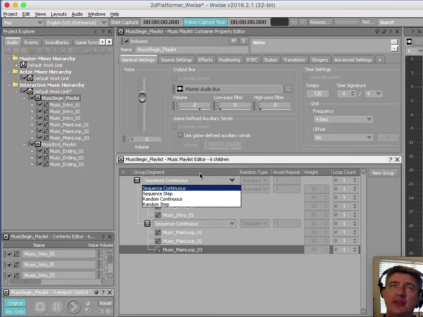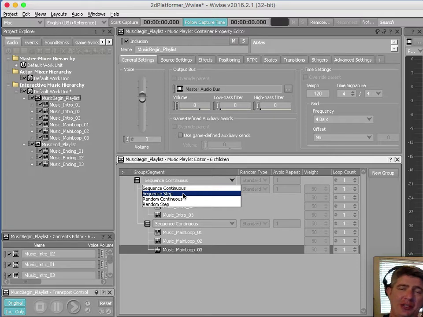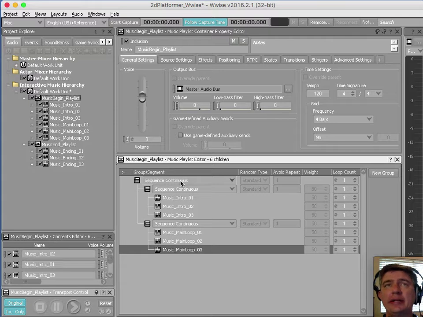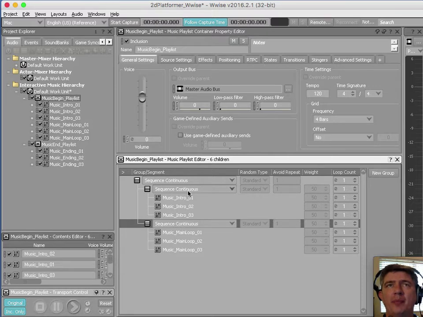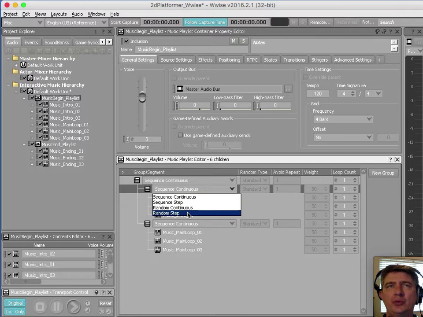Continuous means that when the first one is done, it'll play the next one. Step means that you have to hit play each time, or you have to trigger the event each time for it to move forward. It will randomly set something up or play it in sequence, but it has to be poked each time to make it work. So in this case, the top layer needs to be sequence continuous because once it goes from this, we want it to go down to here. But when it goes into the intro group, we want it to randomly choose it, but we only want that to happen once. So we're going to choose that to random step.